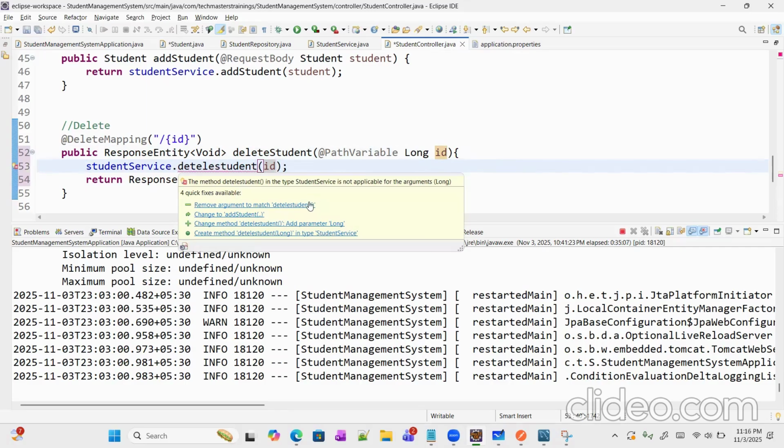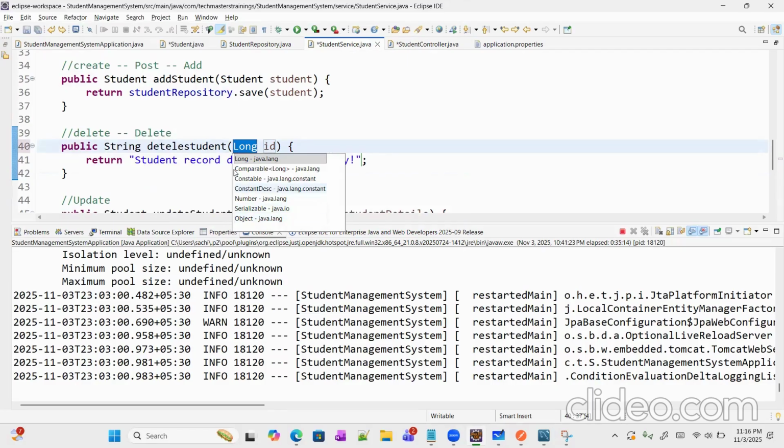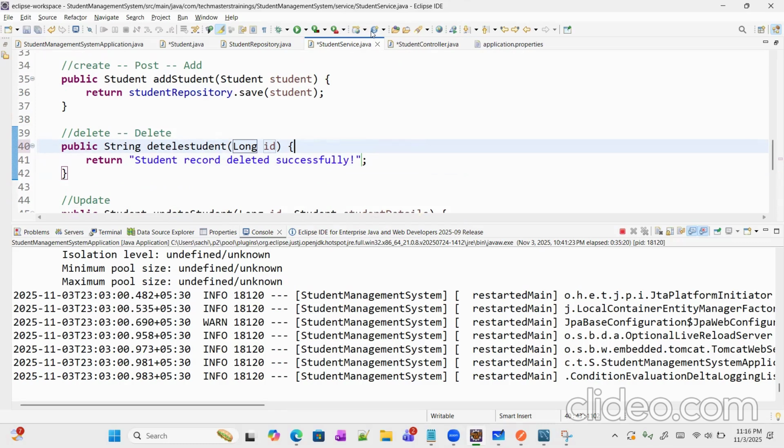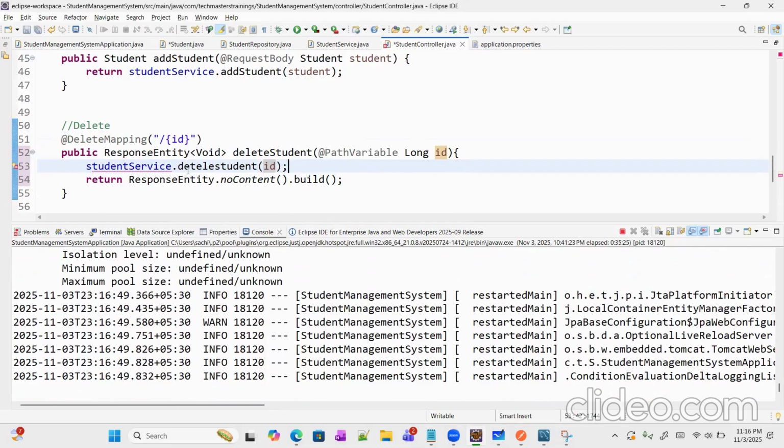So here, remove the argument match, change it to add student, not add student, I'm so sorry, it is delete student. Change the method to delete, and just take it as, okay, so here is a change. All right, so here is long id. So I think everything is fine. If I just save it out, all right, come back here and just try to see the student service, and it's trying to say create a method student service long id. So that means there is something missing in the service record, and we need to fix that. Instead of coming back to the controller, we need to fix the student service.